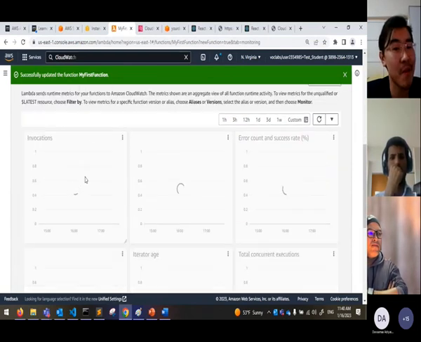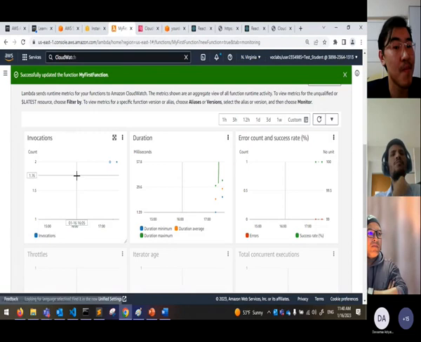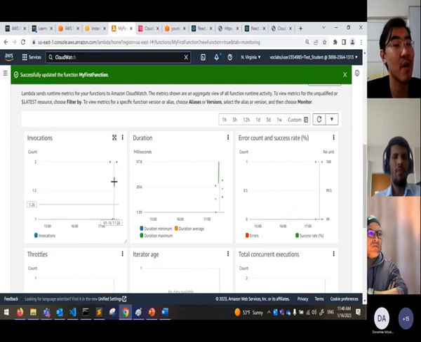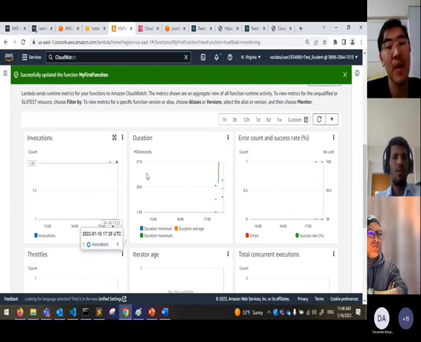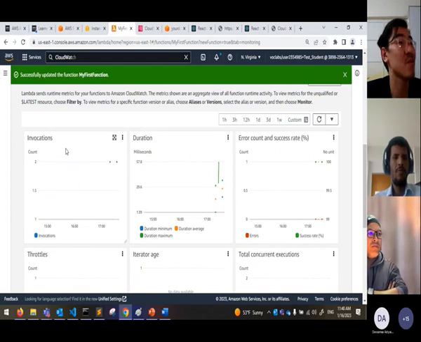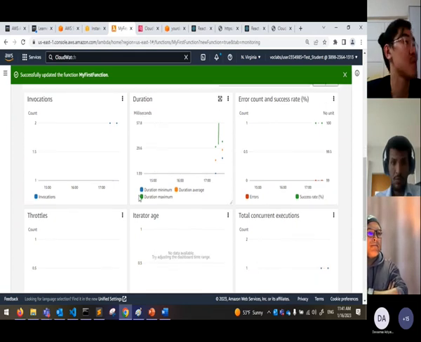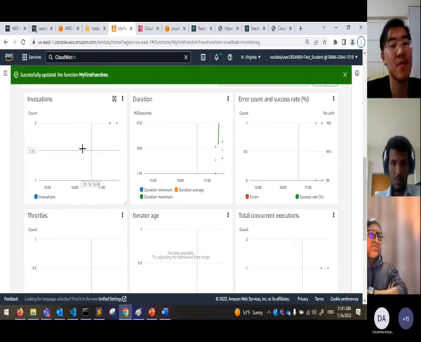For example, here you will see invocation number. You didn't do anything, but you can see at which time, how many times it was invoked. And then duration. These metrics are very essential because Lambda charges based on duration and invocation. And then the error rate. All the services have these metrics, and obviously you can generate your own metric.